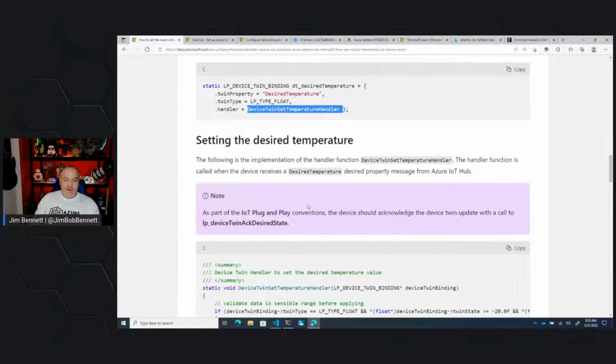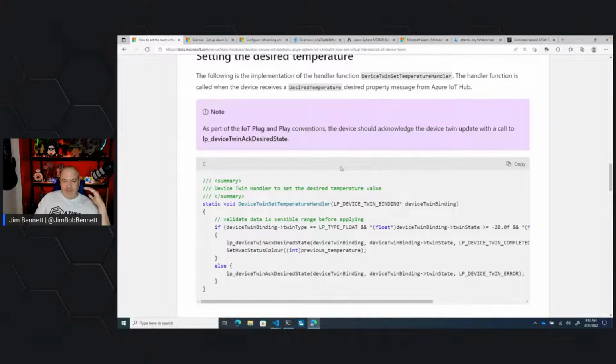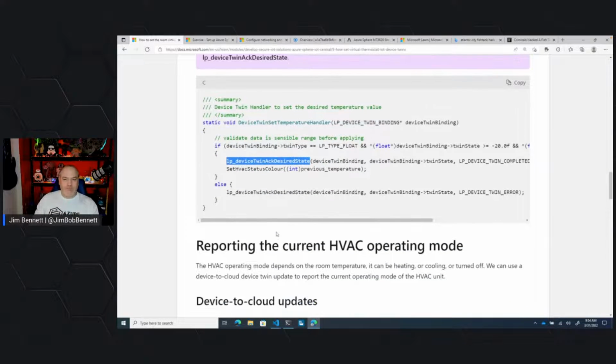And then we can use this to set the desired temperature. Now, when we get it set, we have to ACK it. We have to send a message back to the cloud to say, yes, I've accepted what you've got. So when we run our handler, we get this change in the twin, we get this property value. We then ACK that back to say, yes, I've accepted this. I'm going to set the temperature to 20 degrees, and we set that.